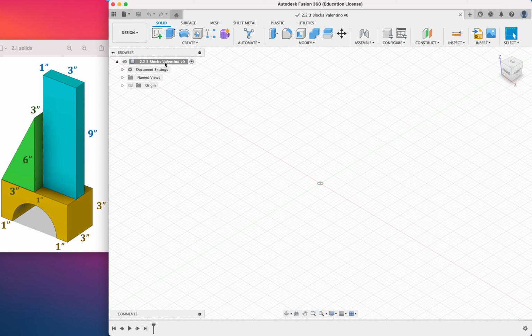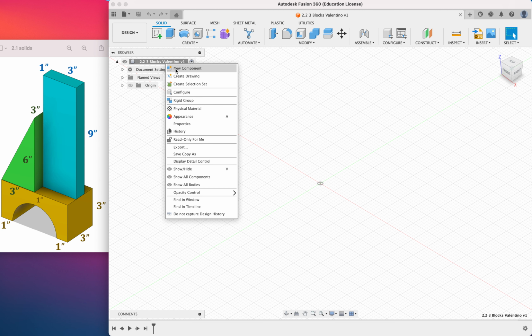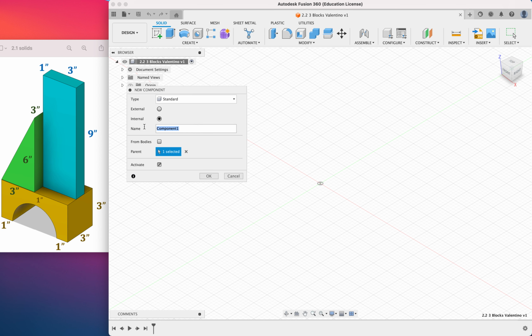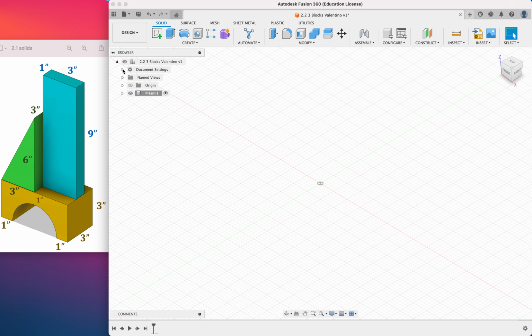Now for this we're going to make our 3 components again, which you guys should be good at doing now. If you want to go ahead and do it, you can. I'm going to make it with you. I go to my original saved file, I hit new component. My first component name is going to be called prism. I hit OK. Also, just to make sure, in document settings, units are in inches. Make sure you're in inches.